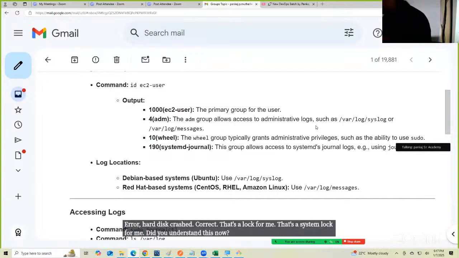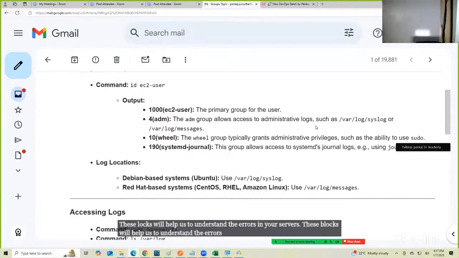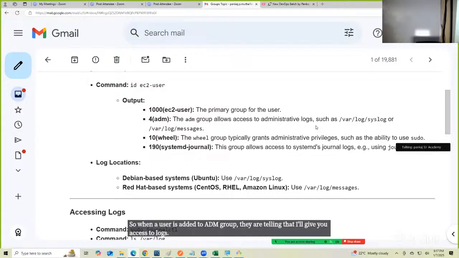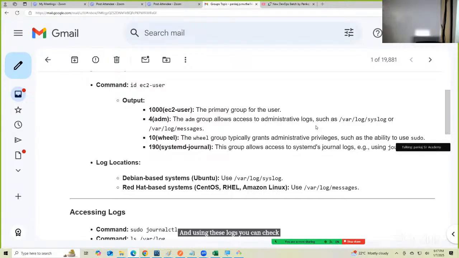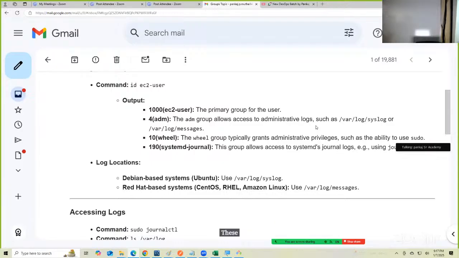These logs will help us understand the errors in your servers, and the errors in the application that is running. But can I give everyone permission to access the log? Only restricted users should have access to this log. So when a user is added to the ADM group, they're telling him, I'll give you access to logs. Using these logs, you can check which user logged into the system, when, how many times, and when all he logged in. These permissions are basically given by the group.